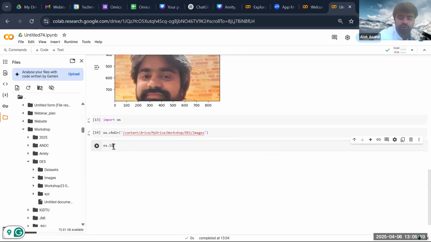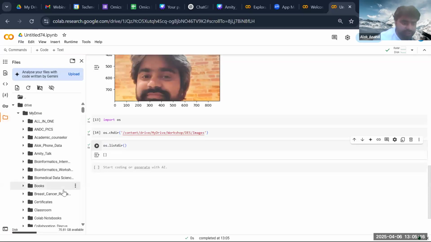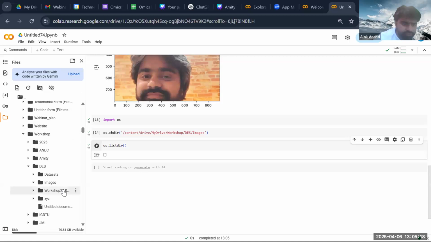And then I can list down all the files which are there. Oh, it is empty. It is telling me that it is empty. Not an issue.